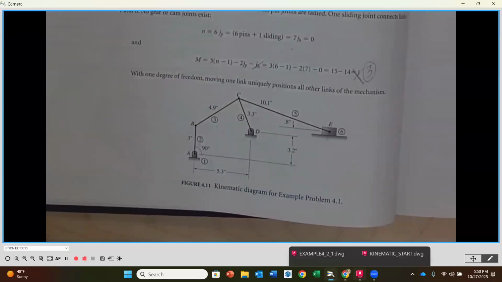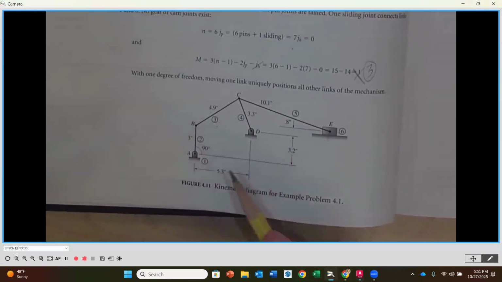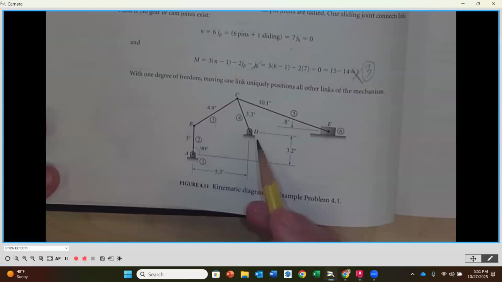So let's go ahead and go over to AutoCAD, pull up your kinematic start file, and we're going to add a layer. Because now, if we look at the layers that we currently have, we only have one object line layer, and that object line layer is for a continuous line. And that continuous line is going to be used to draw the home position of our mechanism.